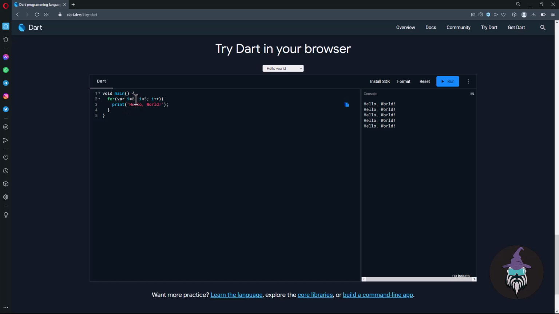So we can write this one like i is equal to 1 and less than 2. So it will print hello world only once, because the first condition is true, i is equal to 1, which is less than 2, but after the increment it becomes 2, which is no longer true, so it doesn't print anything.